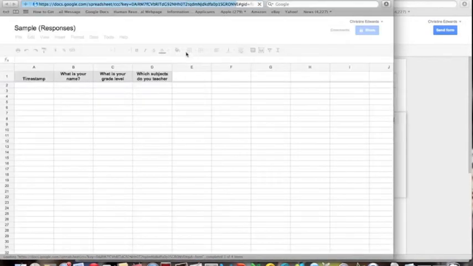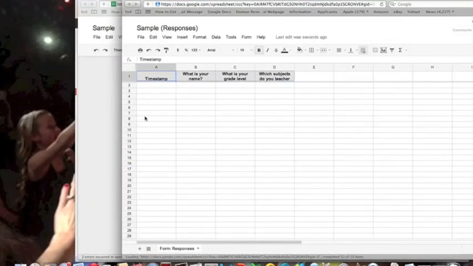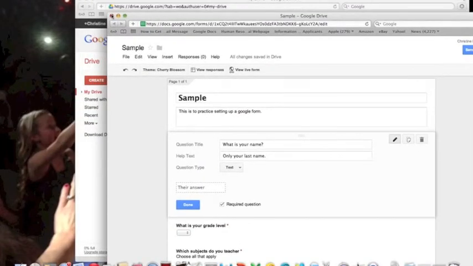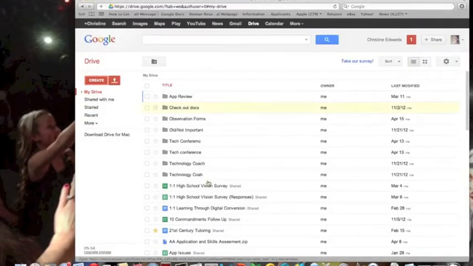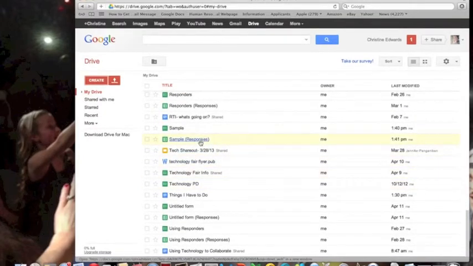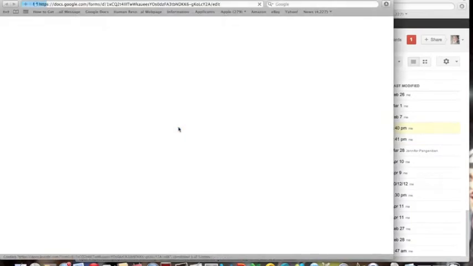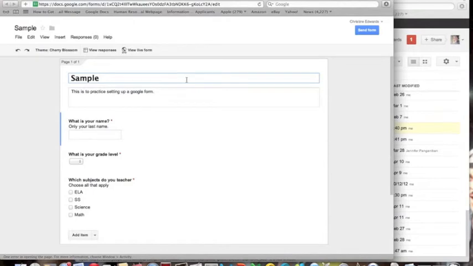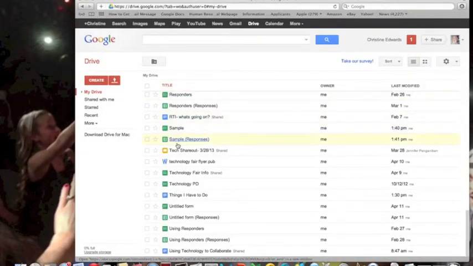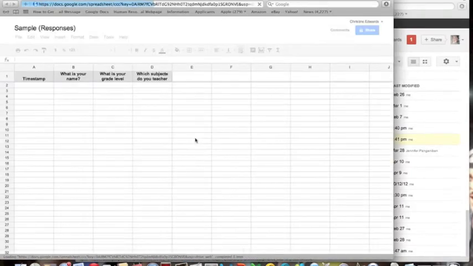To view the responses, click the View Responses form. As you can see, it comes up as an Excel document. You have finished creating your form. X out of this window, and then you can scroll through your library to find your form or your survey. As you can see, sample is listed and sample responses. Sample is the live form. If you click on it, you'll be able to see that editing feature again. If you would like to see the responses, you can click the sample responses.